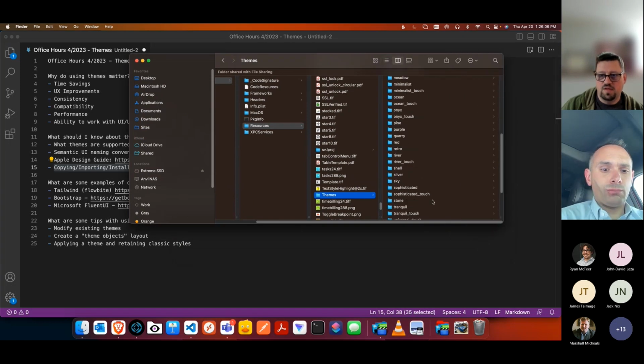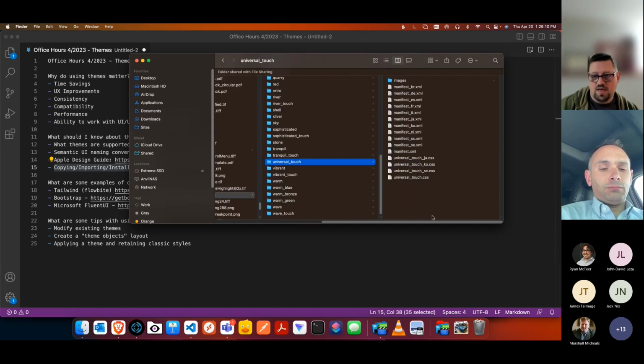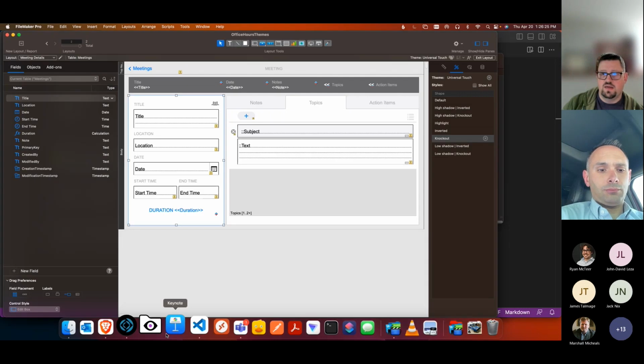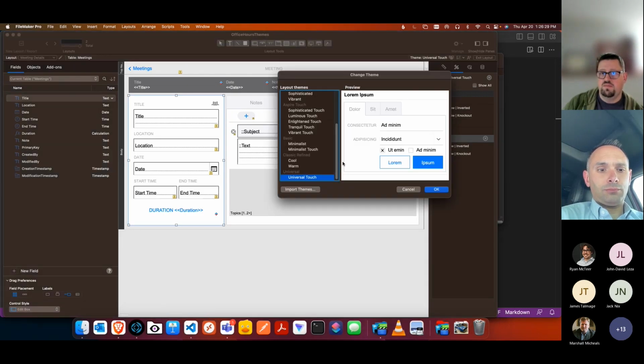If I want to create a new theme, all I have to do is duplicate one of these folders. So maybe I would make a copy of Universal Touch, and I would call it Mainspring Universal Touch or something like that. And all that does is it takes a copy of the theme files and it adds it so that it's available in this menu here. Now, if I add a custom one, it will show up here under the custom group of themes.